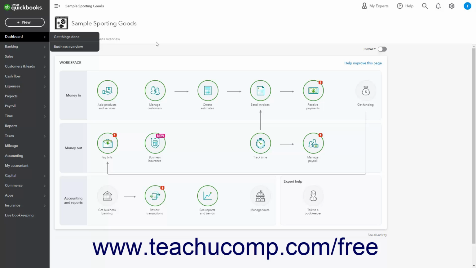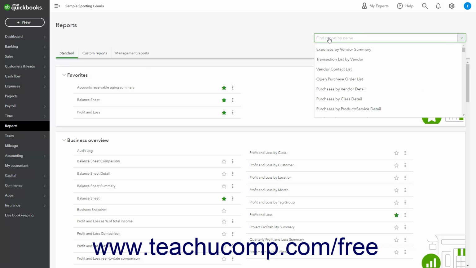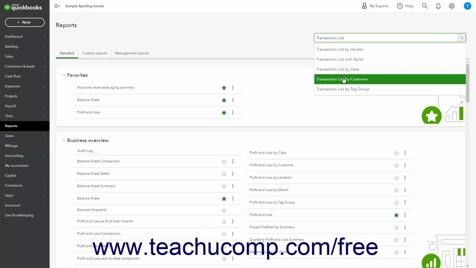To create a customer or vendor quick report in QuickBooks Online, click the Reports link in the navigation bar. Then click the Standard tab in the page to the right if needed. Then type either Transaction List by Customer or Transaction List by Vendor into the Find Report by Name bar, depending on whether you want to run a customer or vendor quick report. Then click the report name in the result list that appears below the search bar to open it with its default settings.